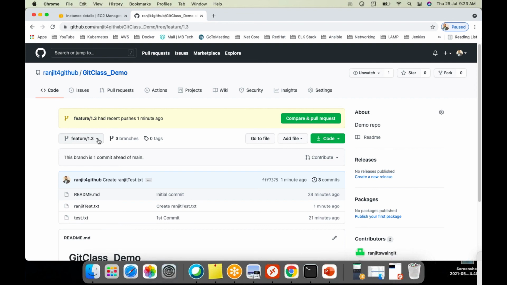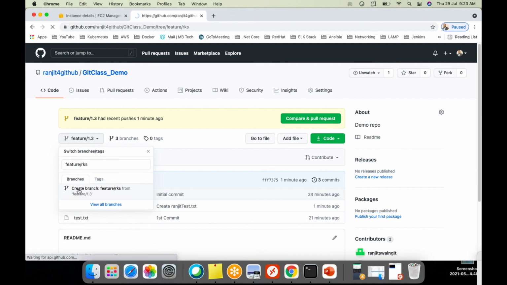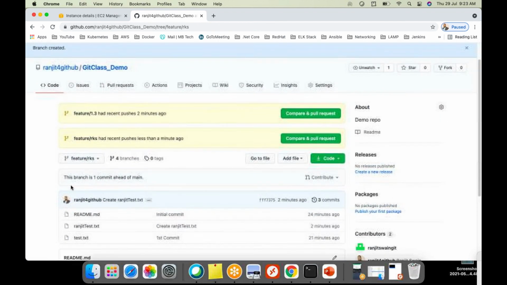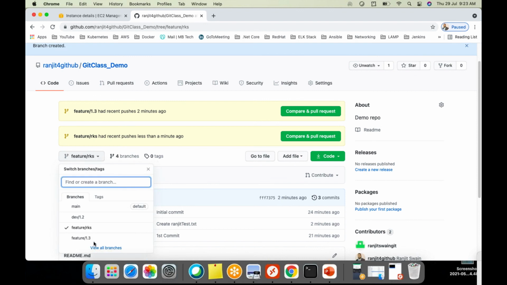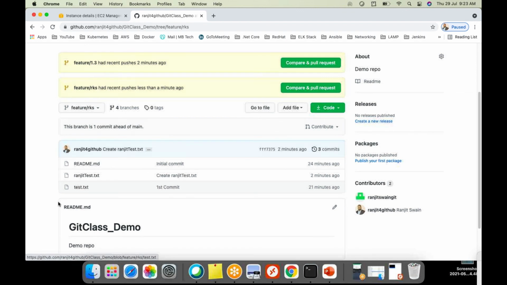Now another DevOps engineer came and wants to work on the same project, the build project. What he has to do is come to this Git class demo, and first check how many branches we have, three, and which is the stable branch. Stable branch means the last succeeded, working copy. So only that you have to select. Suppose feature, let me select the feature.